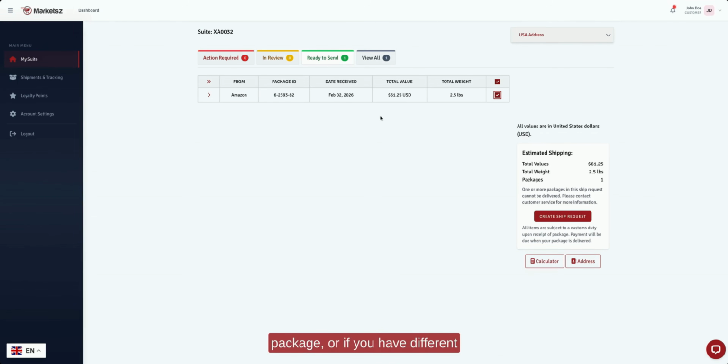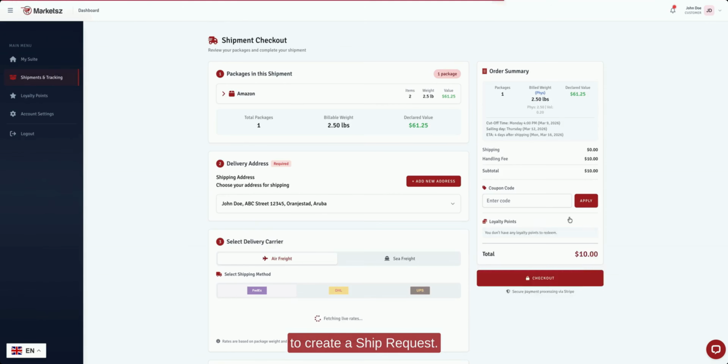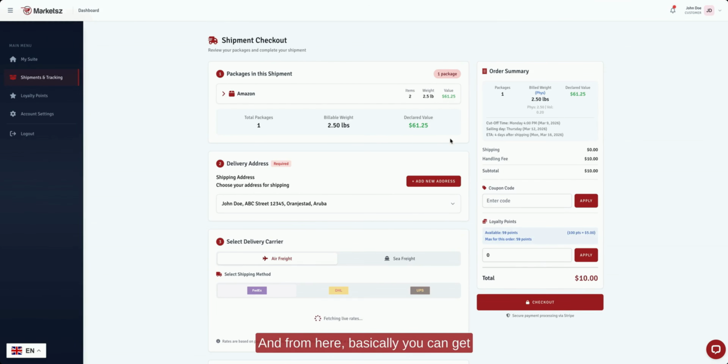You can ship all of them in one single package, or if you have certain items, you can uncheck them, and that means that item will not be considered within the consolidated ship request that you are going to create. But if all of your packages are selected and you want to consolidate all of them together, then you are ready to go to the next step, which is to create your ship request. Simply click on this button to create a ship request.